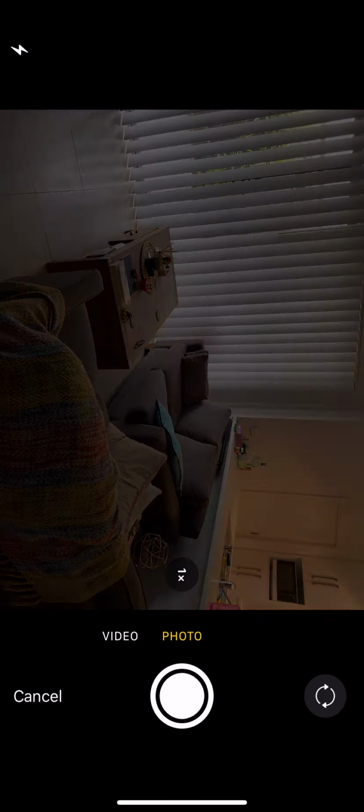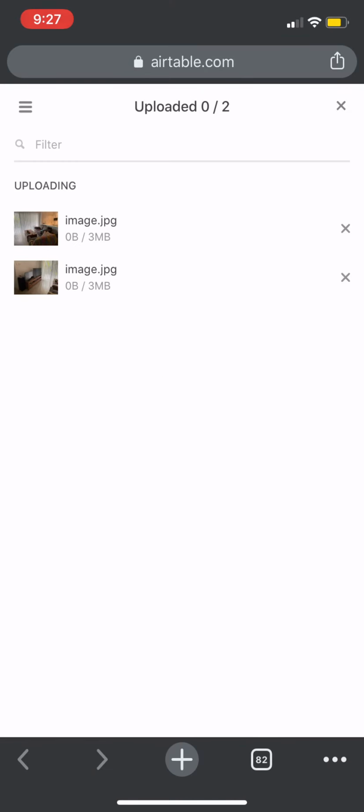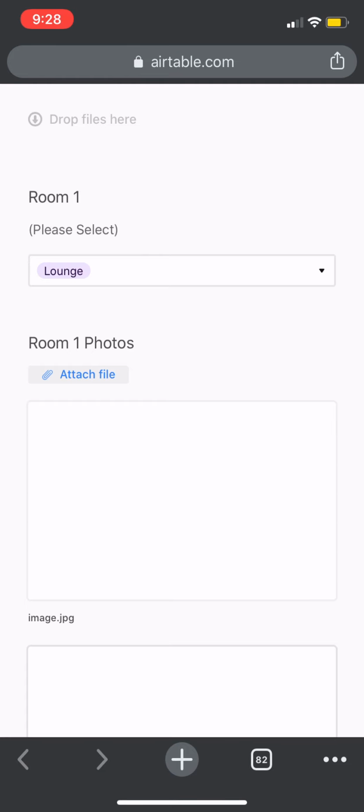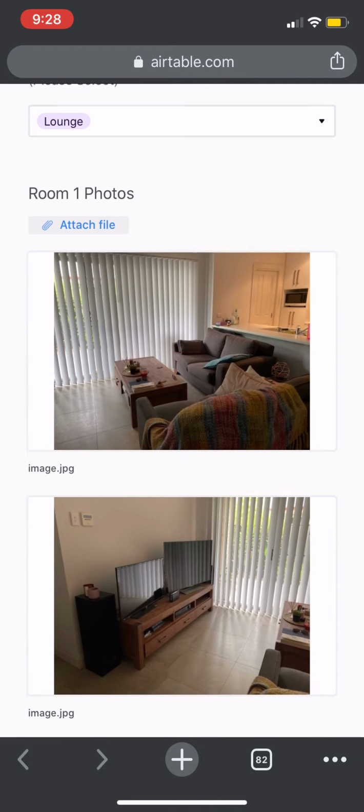Try and do landscape, hit use photo, upload more, and you just keep going through. Normally, you would have more than 2 photos. Just wait for this to load. Perfect. So you would have more than 2 photos, but that's just an example. So we've done lounge and all of those photos there.